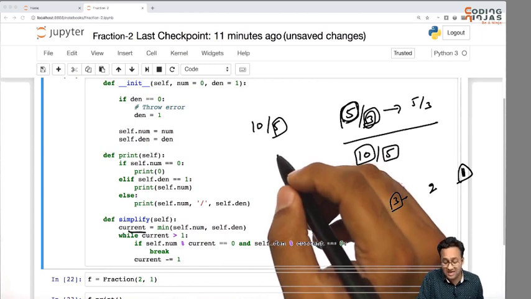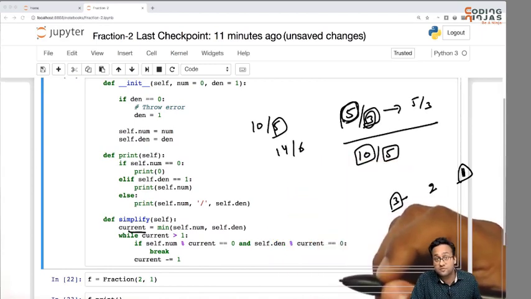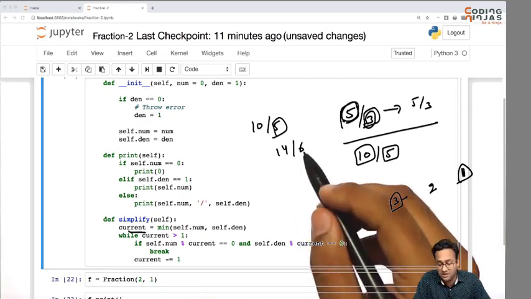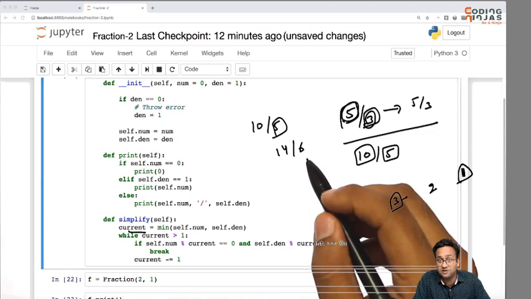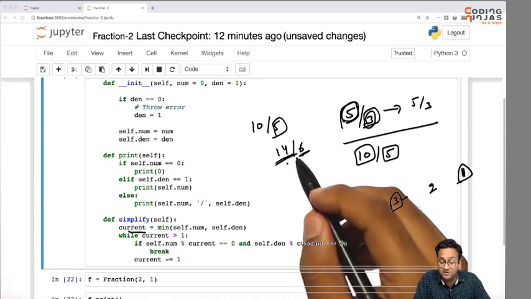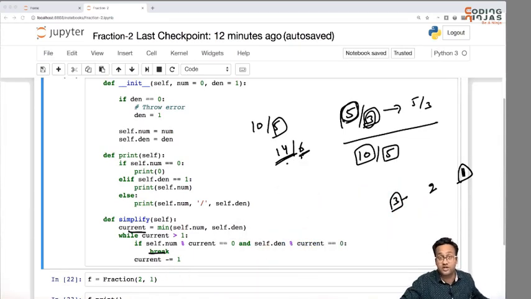Whereas, let's say I had 14 and 6. So I'll start my current with 6. 6 does not divide 14. So I'll try with 5. 5 does not divide either of them. 4 does not divide either of them. 3 divides this but does not divide this. 2 divides both of them. So I'll break and my current will have 2 in it.